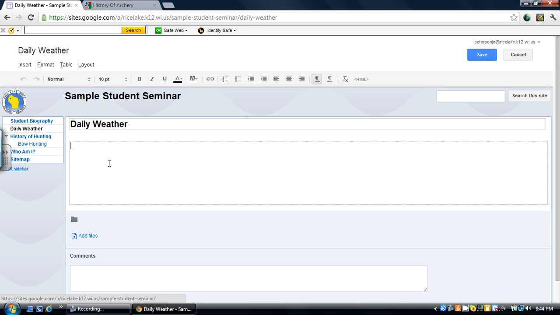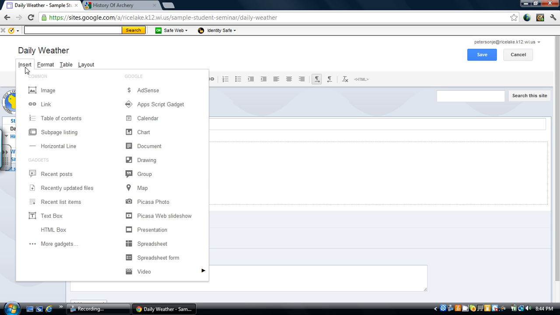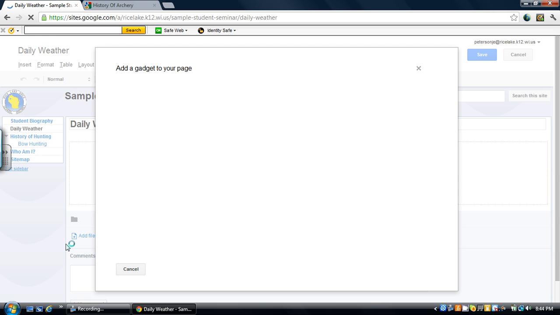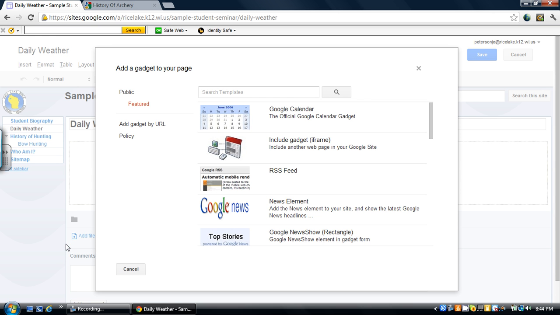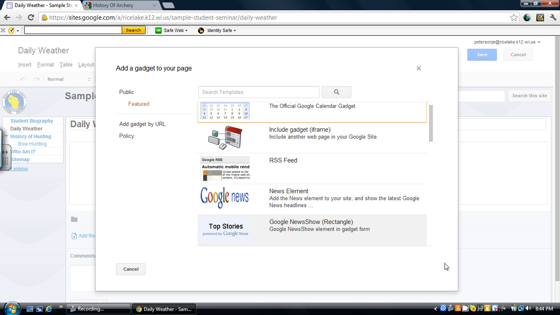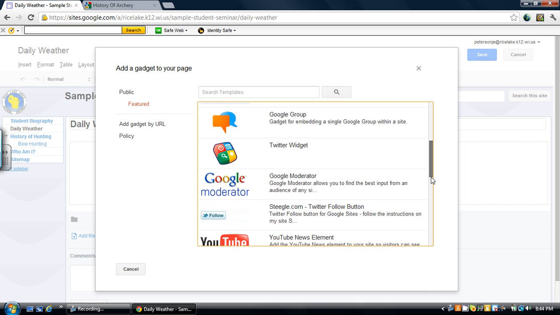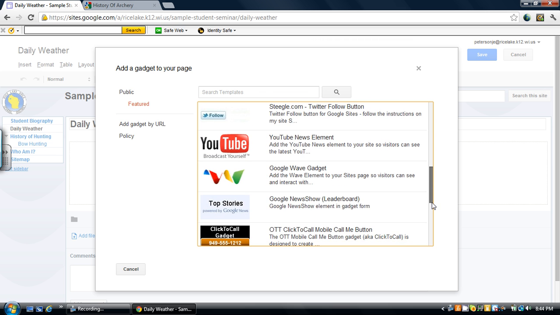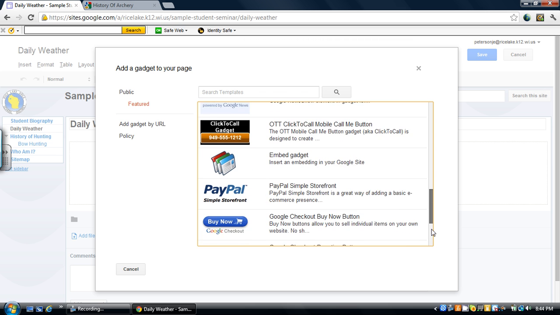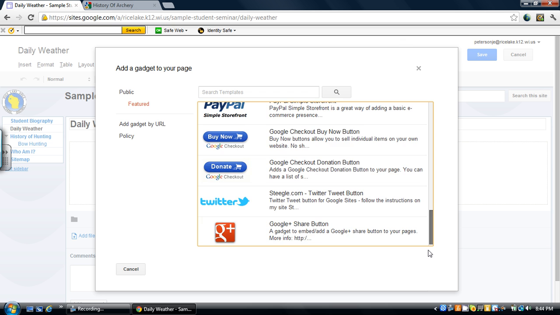So what I could do here is I could insert some other things. Okay, so for example, there are all kinds of what we call gadgets that Google has. So if I click on more gadgets, they give me my Google Calendar, which I could insert, all kinds of Google News. I could scroll down, Google Moderator, YouTube itself, PayPal, all of these types of things, or Twitter.